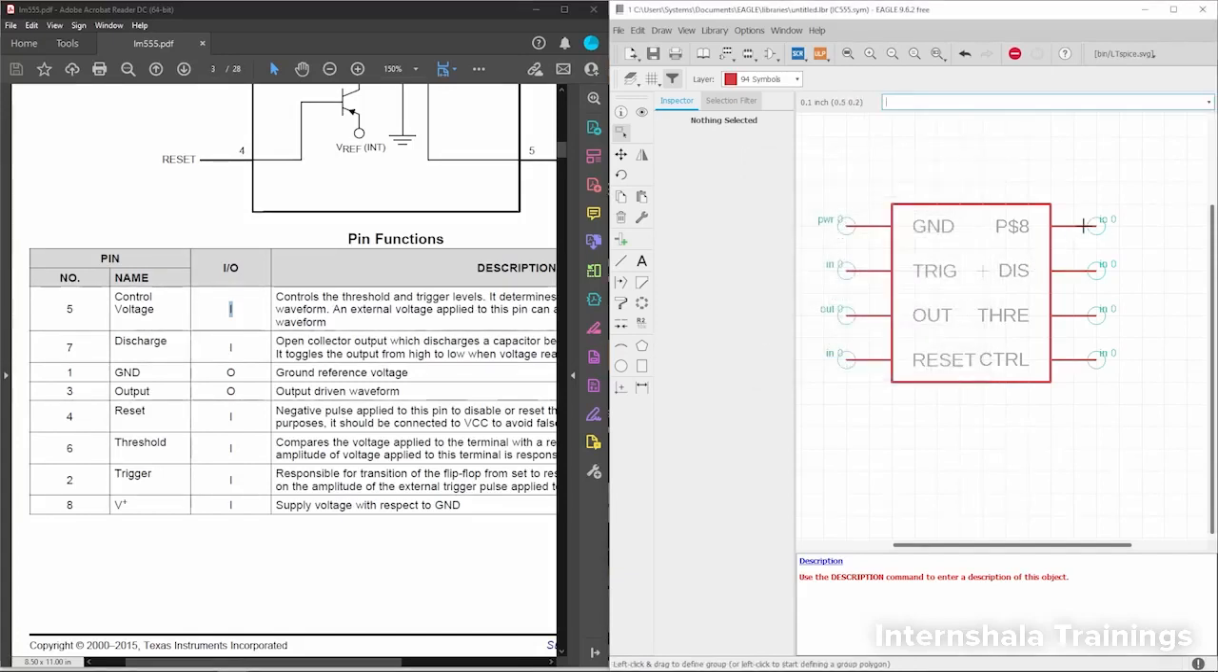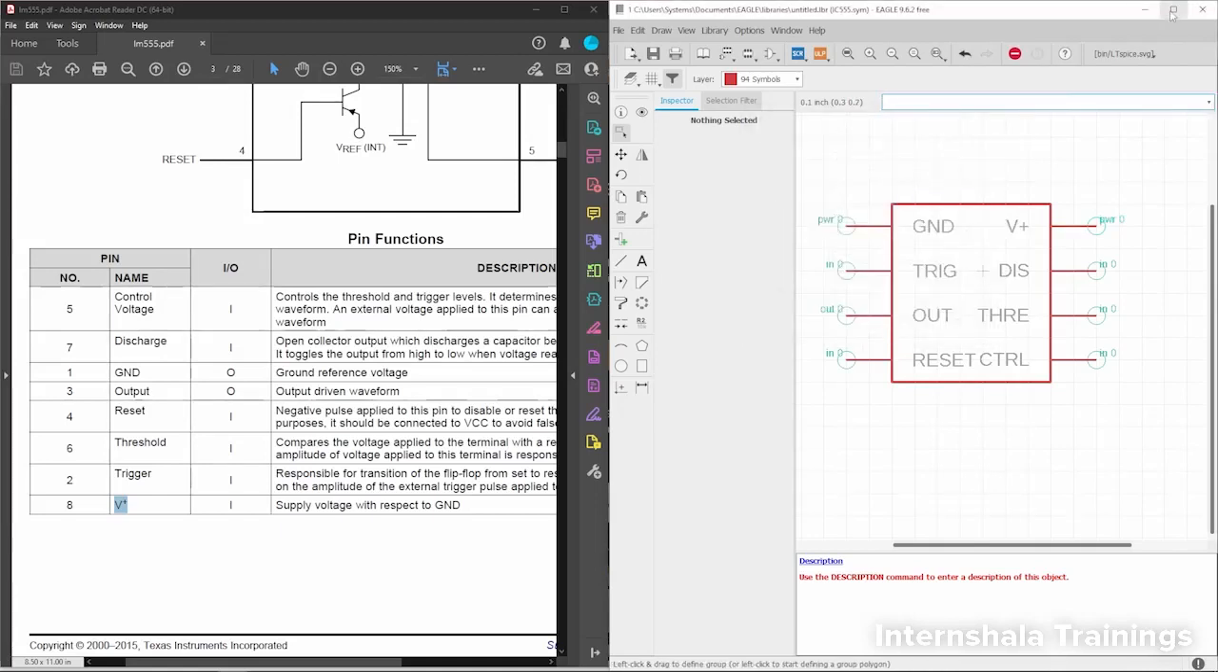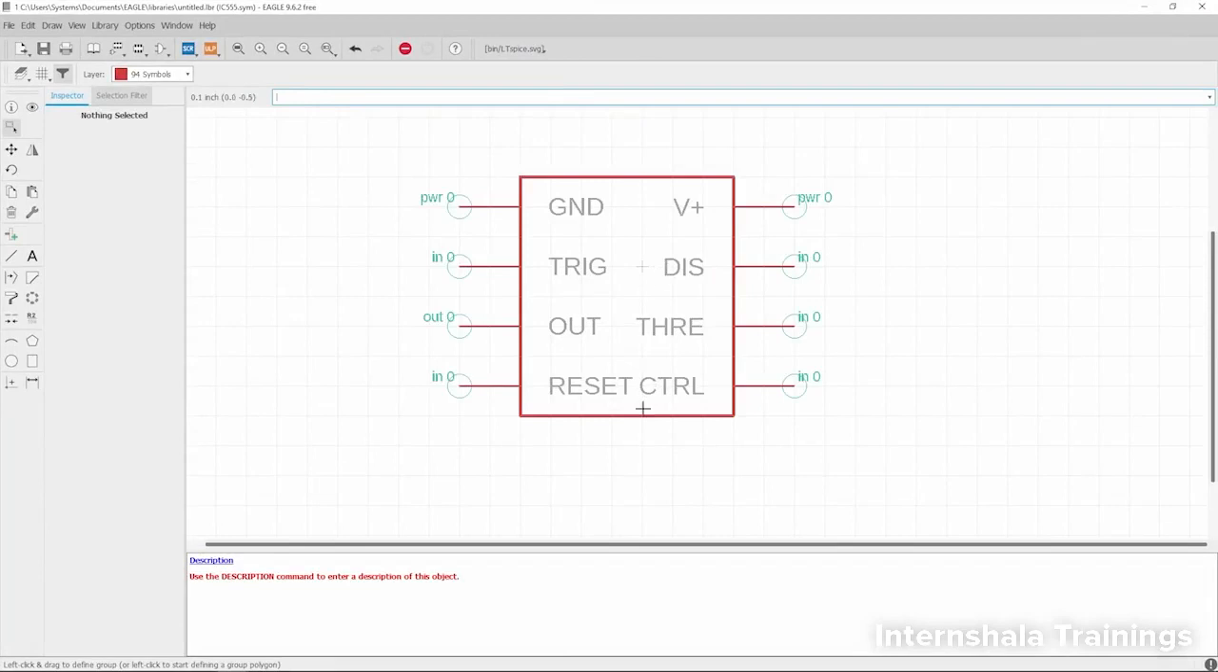And after that the last pin is pin number 8, which is the V plus pin. Again this is basically a power pin. So I will go to properties and write V plus here, and after that I will select power here, apply and then OK. Alright, so I will maximize this window. Almost our symbol is ready, but I will create some space here. So I will use this move option to move this border, and later I will use this group option.